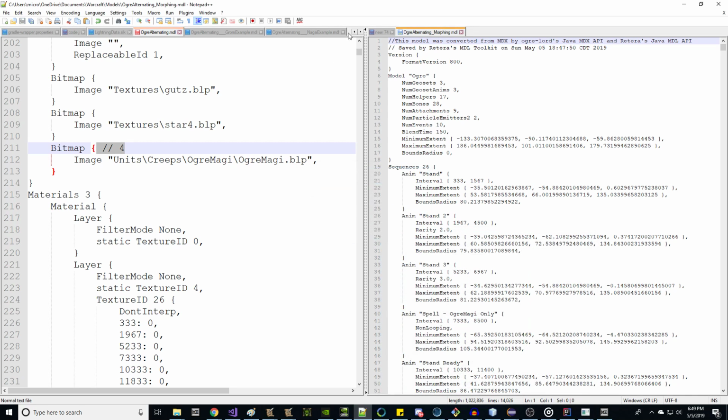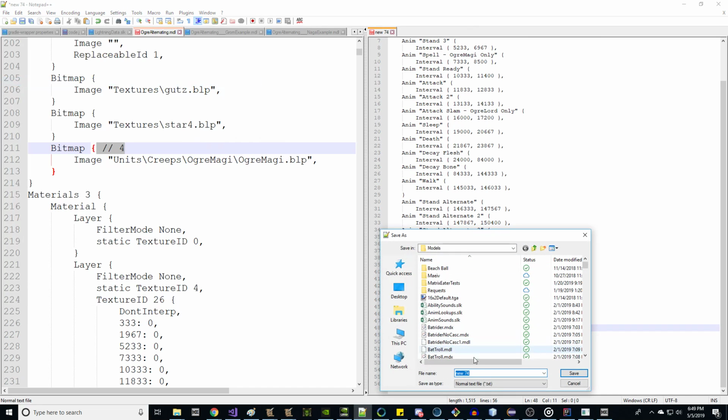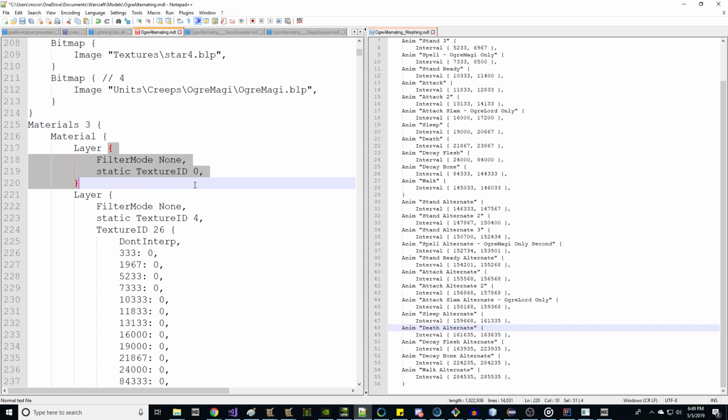Okay, files. I already opened a notepad. Oh, okay. Well, that's silly. All right. Ogre alternating morph. All right, great. No, save it. Save the file. All right. So we do that, and we got these two layers now, right? We just put that in.